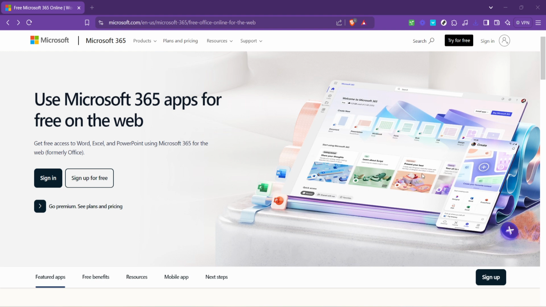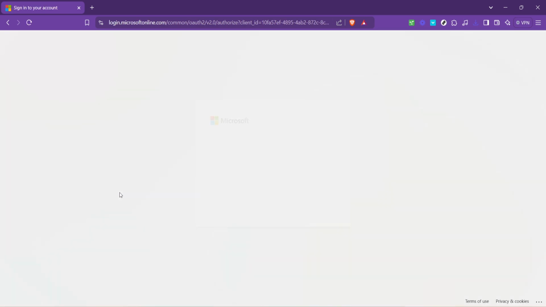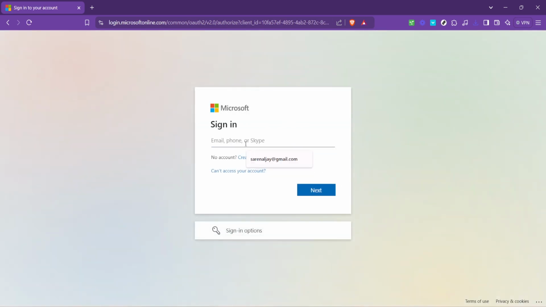Upon reaching the website, you'll notice a prompt to sign in. Click on the Sign In button to proceed. This step is crucial because accessing detailed application information, like your Excel version, requires you to be logged into your Microsoft account. If you don't have an account yet, consider creating one. It's simple and it unlocks a host of useful features.